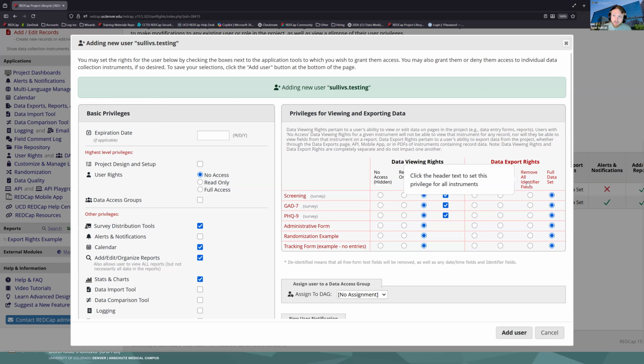Remove all identifier fields, again, intuitive. It just means that we are going to remove all fields that have been marked as an identifier in the designer, while we will be able to still export fields that are date time or things like that that have been excluded in the previous category. And then full dataset privileges means you can export all the data from a given instrument.